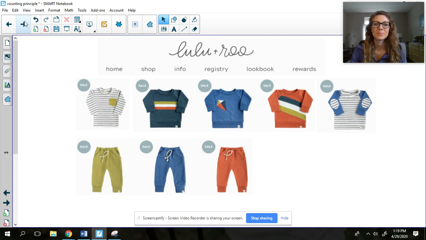This is a collection from a company called Lulu and Rue. This is not a paid advertisement, but I do have a few items from here for my son Justin. This is a collection that they have on sale right now. And the whole thing about Lulu and Rue is that they say their items are all mix and match. So ideally, any of the tops you get can go with any of the pants.